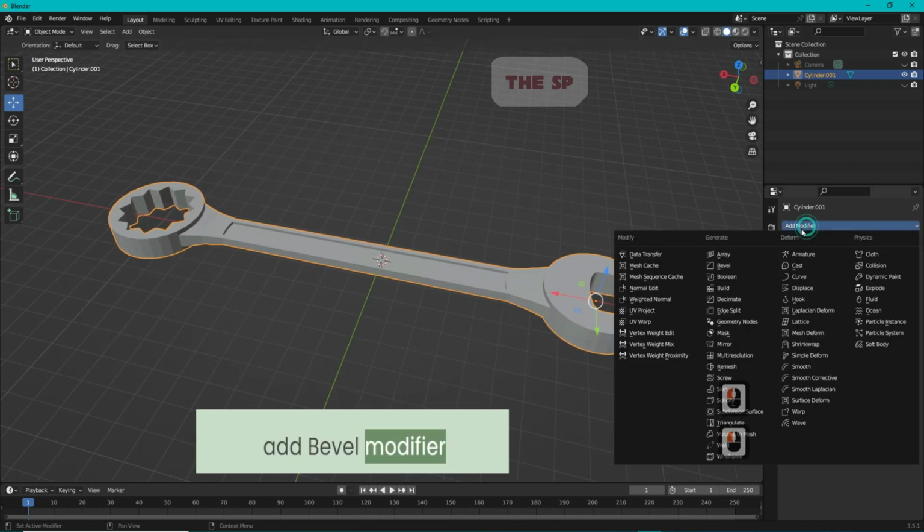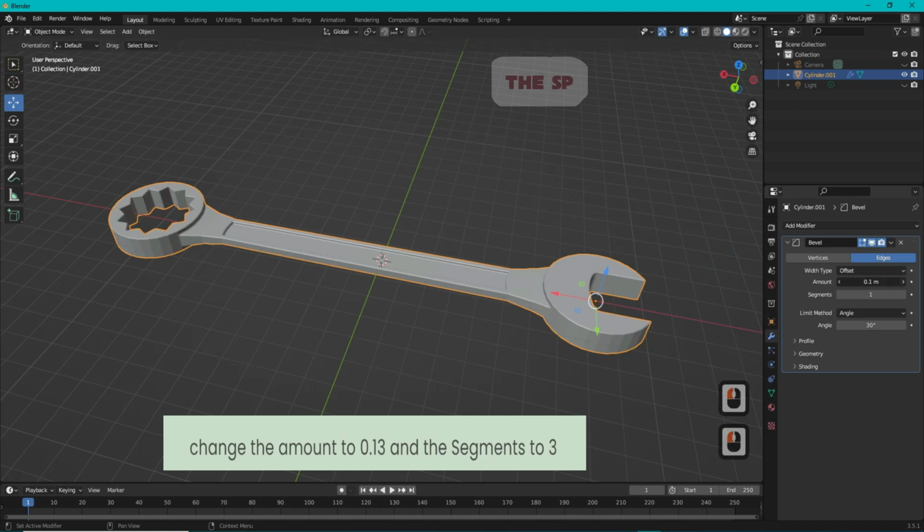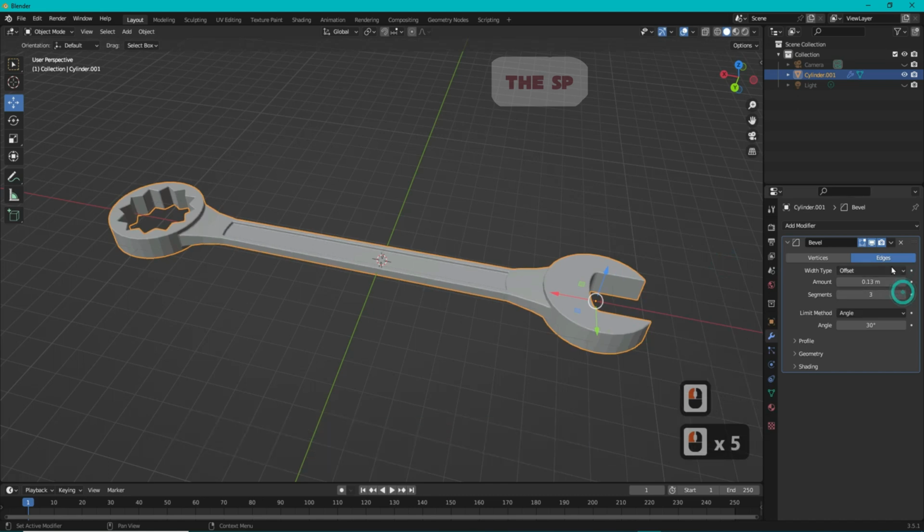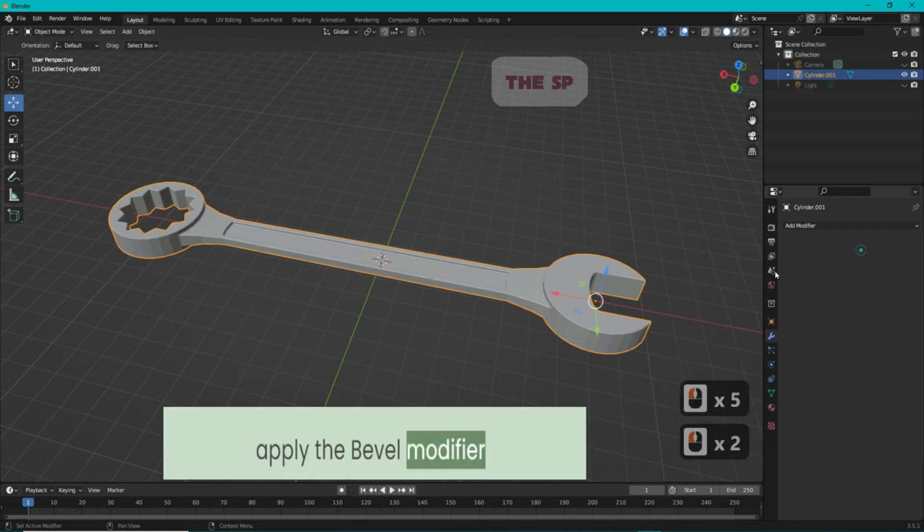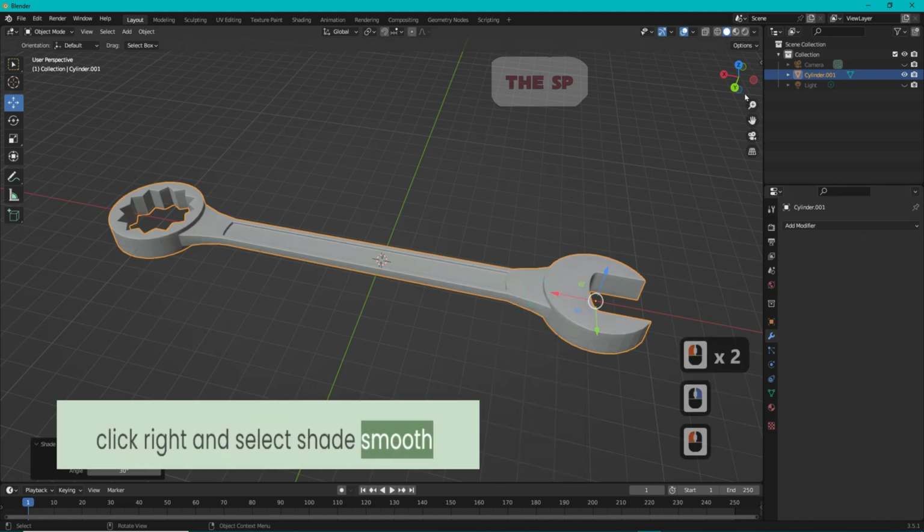Add bevel modifier. Change the amount to 0.13 and the segments to 3. Apply the bevel modifier. Click right and select Shade Smooth.